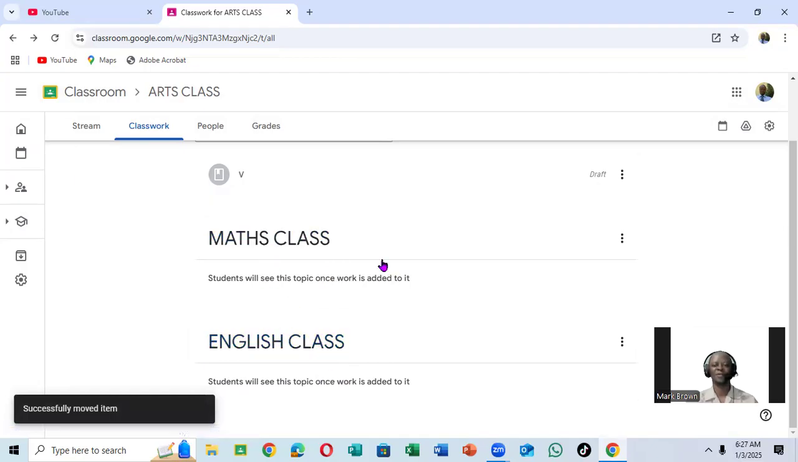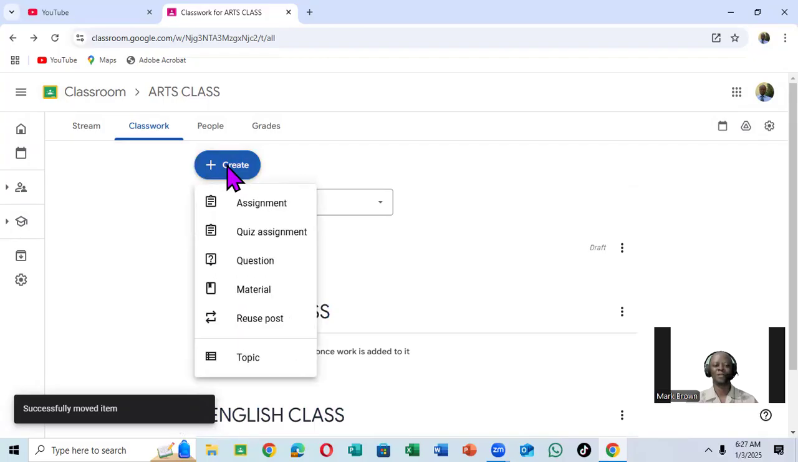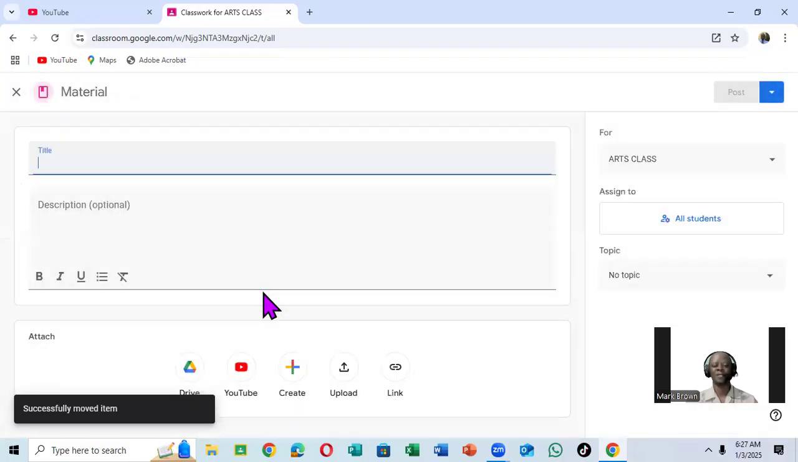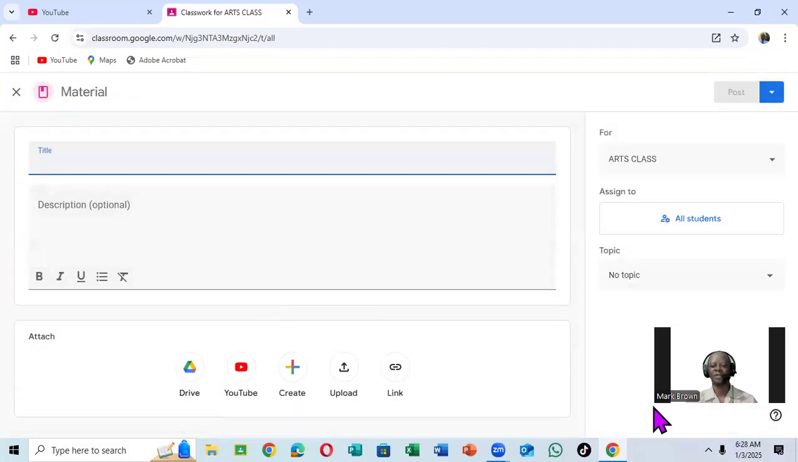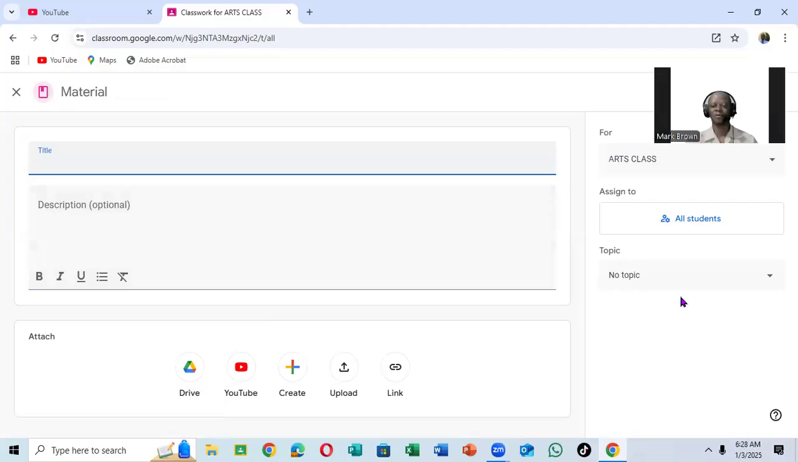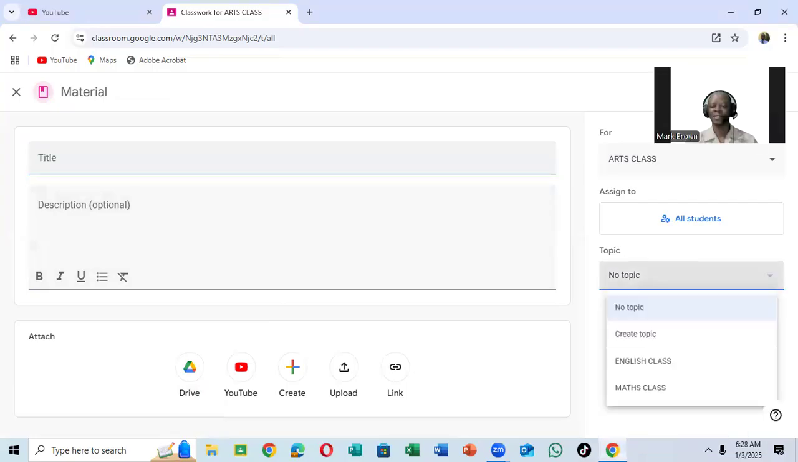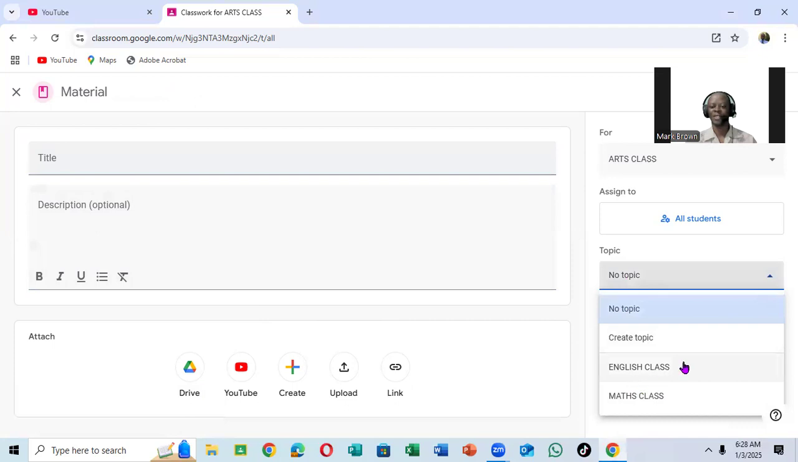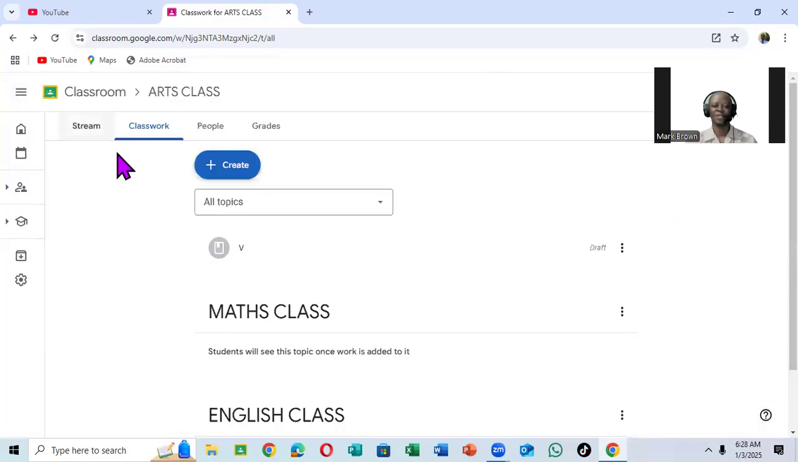Very important. If I go to create and I click on material, look exactly what will happen. I'm asked right here for a topic. If I click, you notice it shows I can add the maths class right here, or I can add the English class right here. So that's much easier for you when you're actually doing all of that.